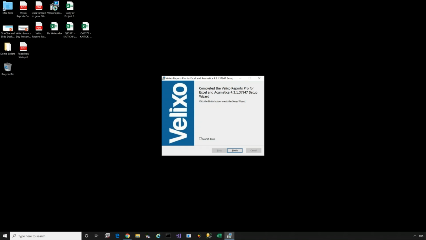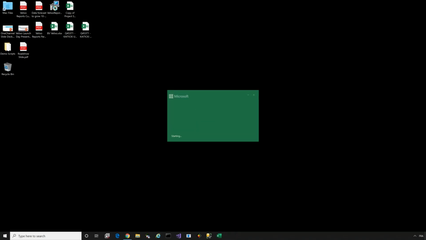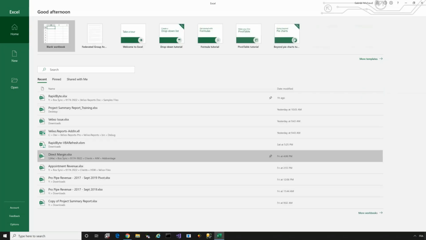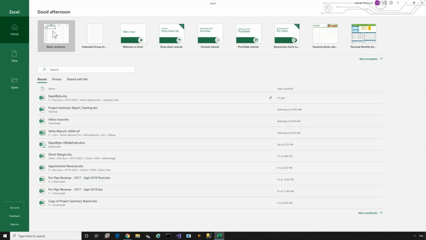Well, that was very fast. I'm not going to reinstall the add-in again. It took about 15 seconds. So we can just hit finish and start Excel. By the way, the product works with Excel 2010 and later. That also includes the current Office 365 versions of Microsoft Excel.